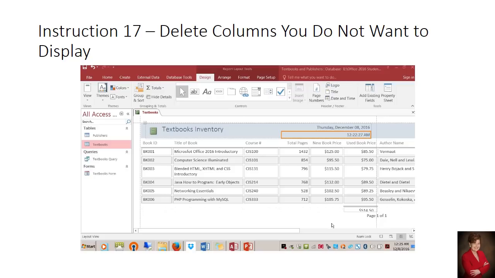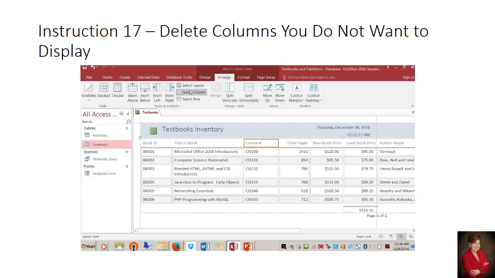Now we are going to remove the columns that we do not want to show in our report. This only removes the columns from the report, not from the table. So we do not want course number to display, so we click in the column header for course number, click the Arrange tab in the Report Layout tools. Click Select Column under Rows and Columns. When all of the records are highlighted, click Delete on the keyboard.